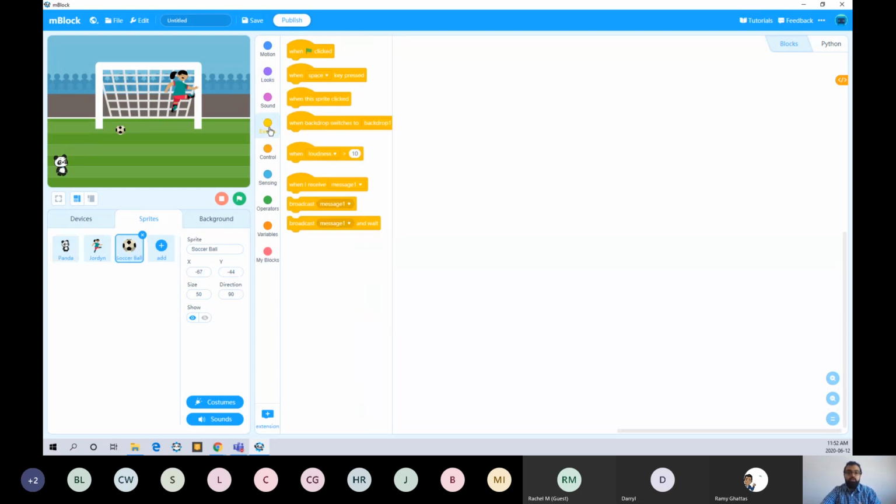We're going to click on the ball sprite, and we're going to use the event that we've always used in the past. It's the when flag is clicked. So go to events and drag out a when flag is clicked event block into your workspace. And then once it's there, you can just let it go.